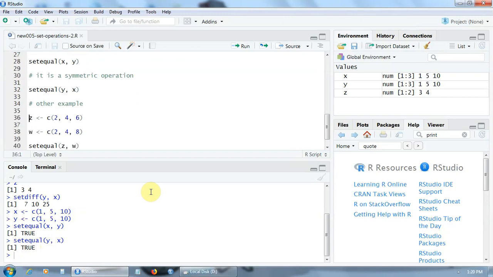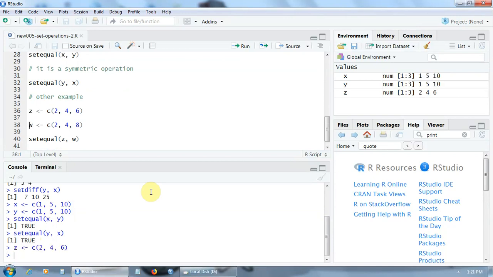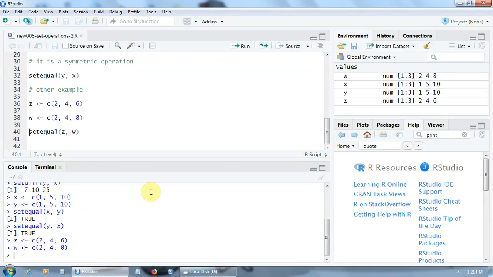Let's take another example. A vector z with the components 2, 4, 6. A vector w with the components 2, 4, 8. If we check whether these vectors are identical using the setequal function, the result is false, obviously, because these vectors are not identical. That's all about the set operations.